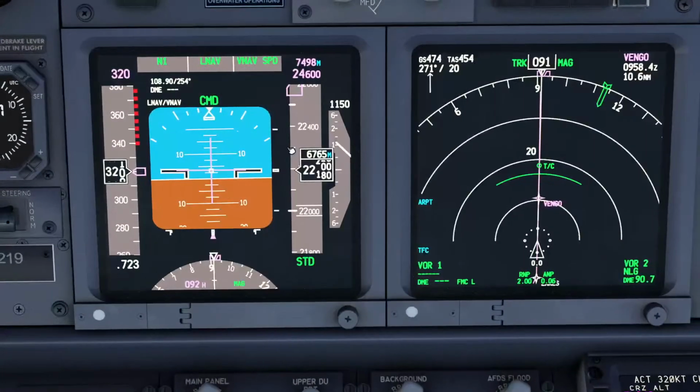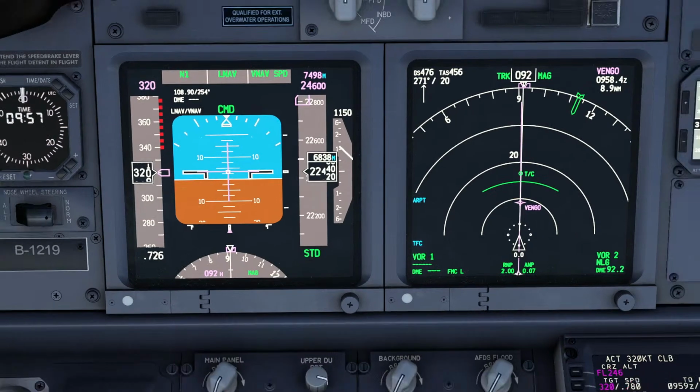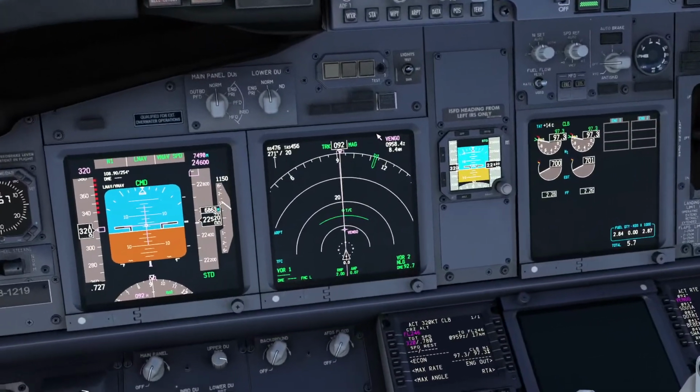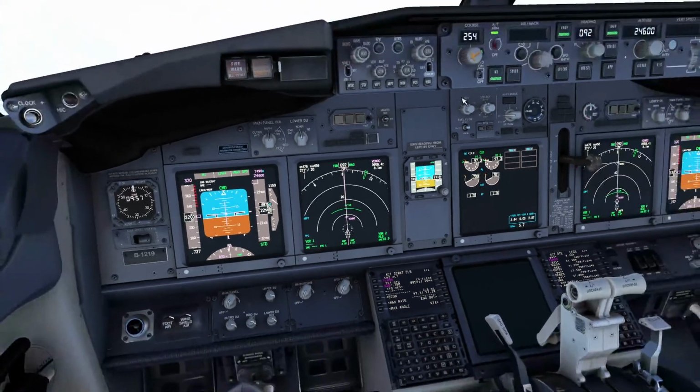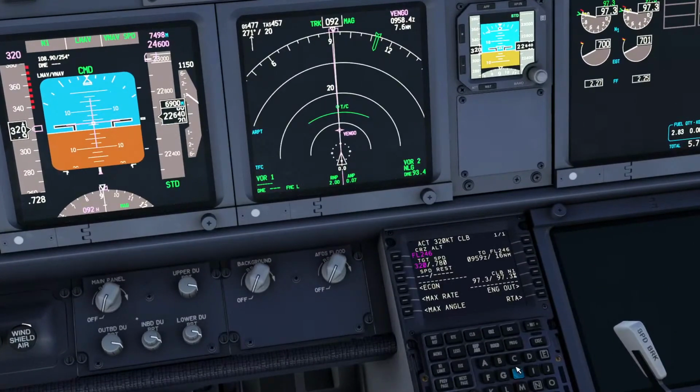Right now we are passing 6,700 meters, climbing to 7,500 meters. This is our cruise level, flight level 246. Once we are stable in level flight, I'm going to show you which airports we have around. We can do a short cruise briefing.